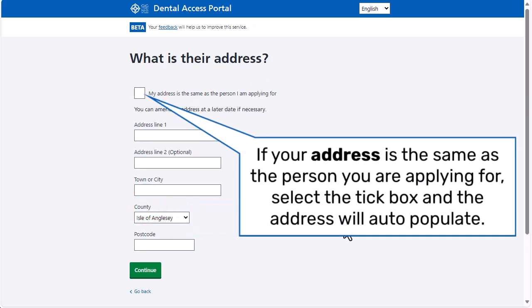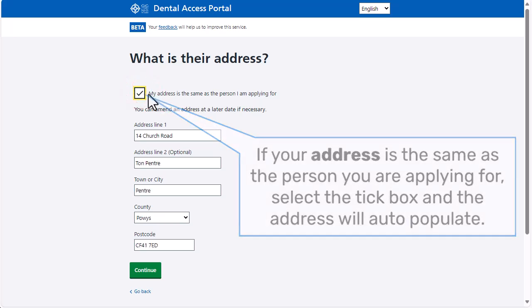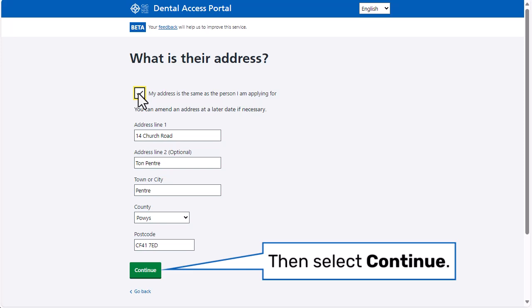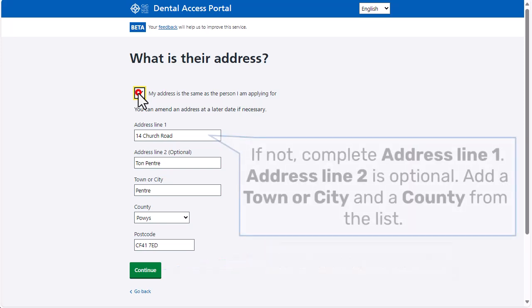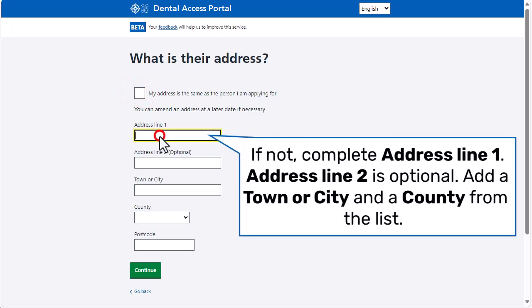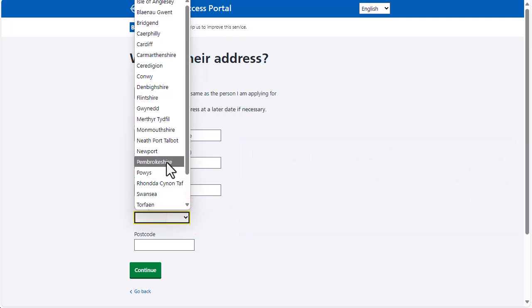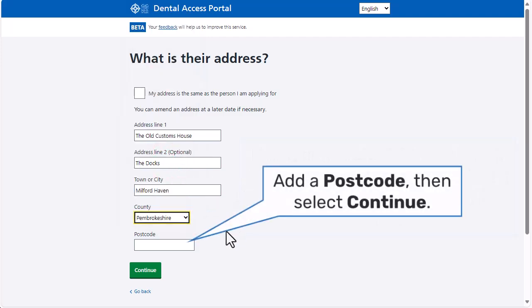If your address is the same as the person you are applying for, select the tick box and the address will auto-populate. Then select Continue. If not, complete address line 1, address line 2. Address line 2 is optional. Add a town or city and a county from the list. Add a postcode, then select Continue.